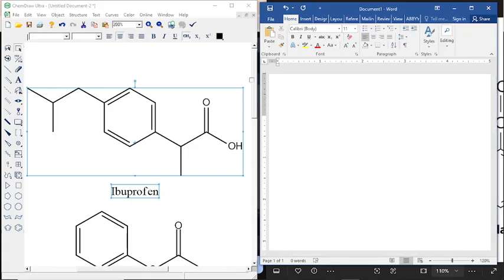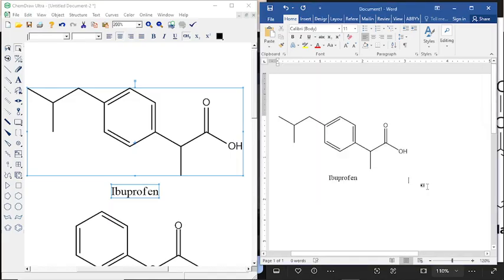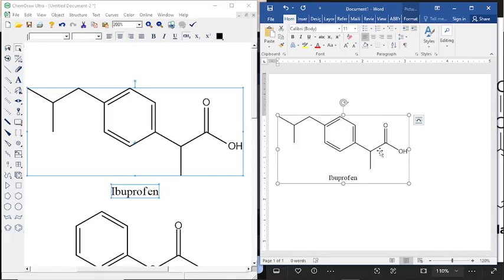Another way you can try: after copying it, you come to paste, but don't paste it yet. Go to Paste Special and choose picture, so that you can paste it as a picture. This way might work for the Microsoft Word.